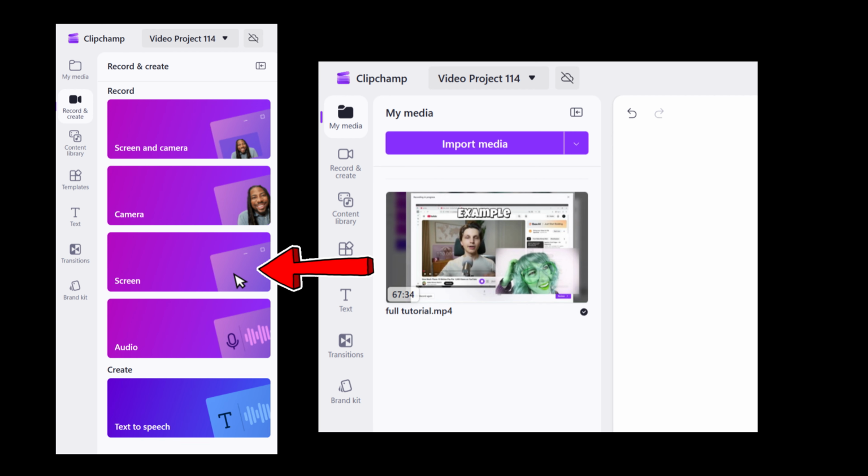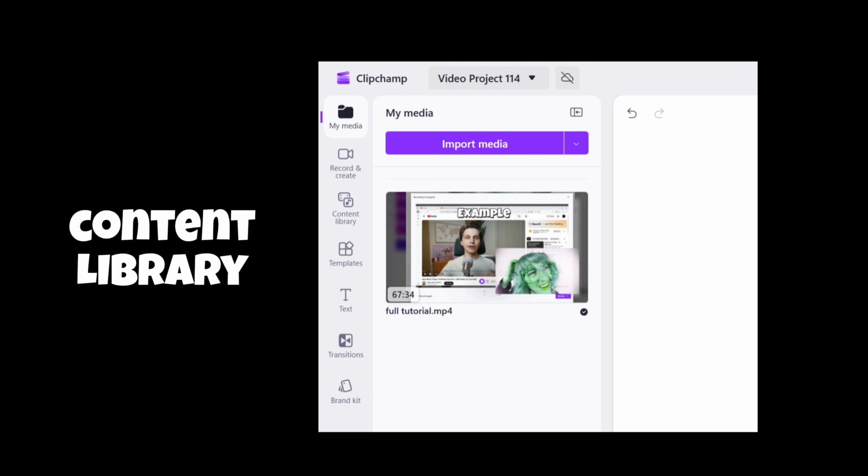Then we have Screen. Now this I use all the time, and it's great for recording what you're doing on your screen. Following that, we have Audio. This is when you just want to record your voice or sounds. And the second palette has the incredibly valuable text-to-speech, and we'll spend more time on that later.